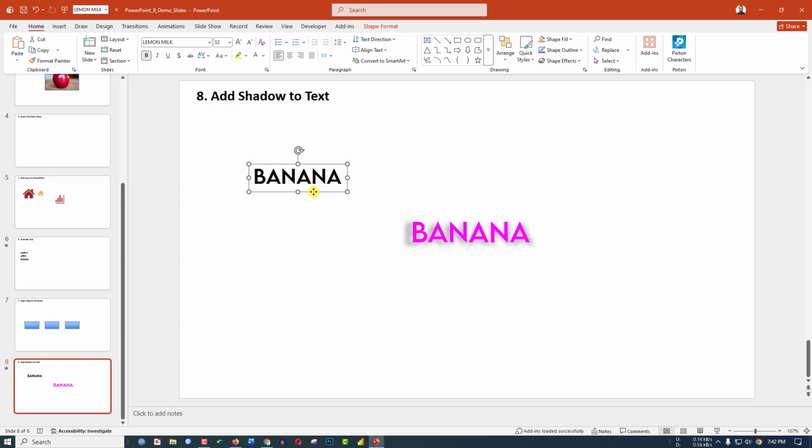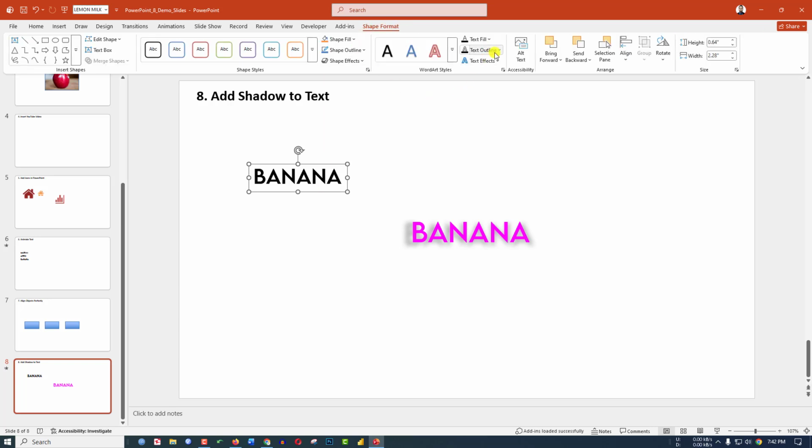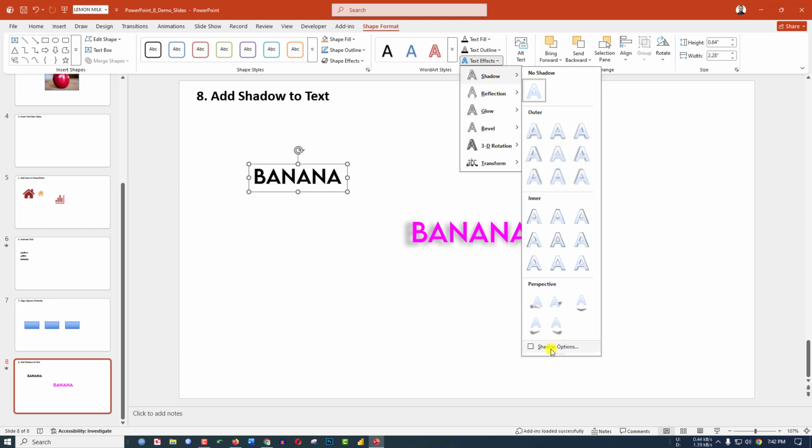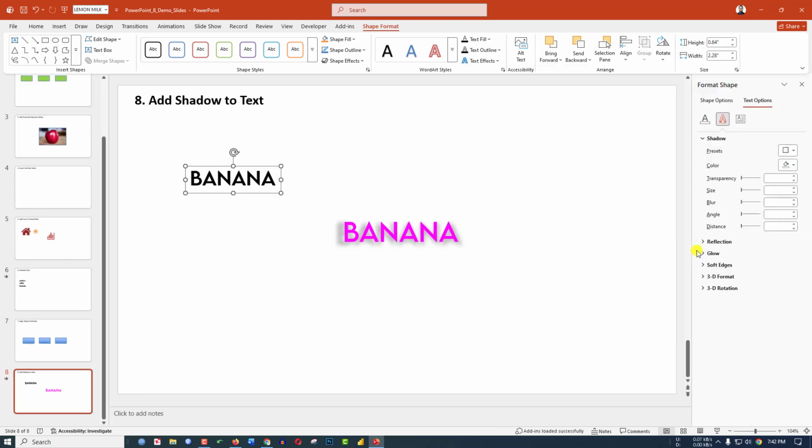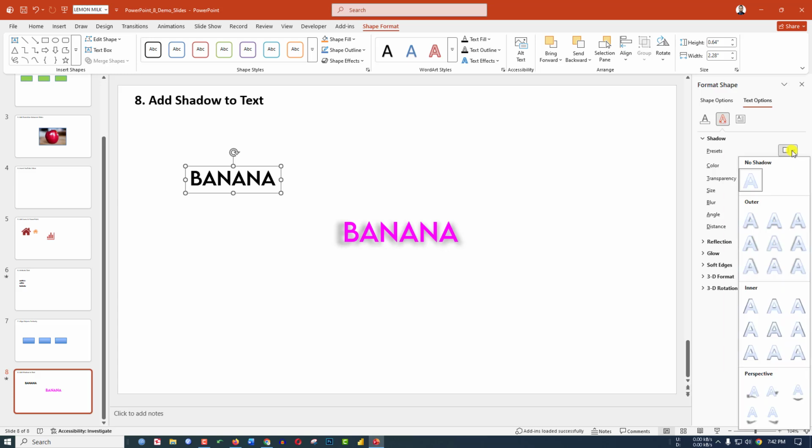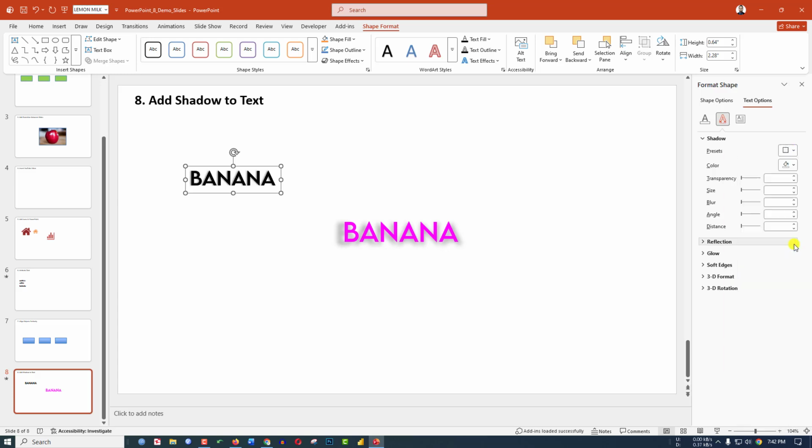Now if you want to add the shadow, click on the text box, go to Shape Format, go to Text Effect, go to Shadow and choose this option, Shadow Options. And here you can choose a shadow of your choice. Let us choose this one, Offset Left.